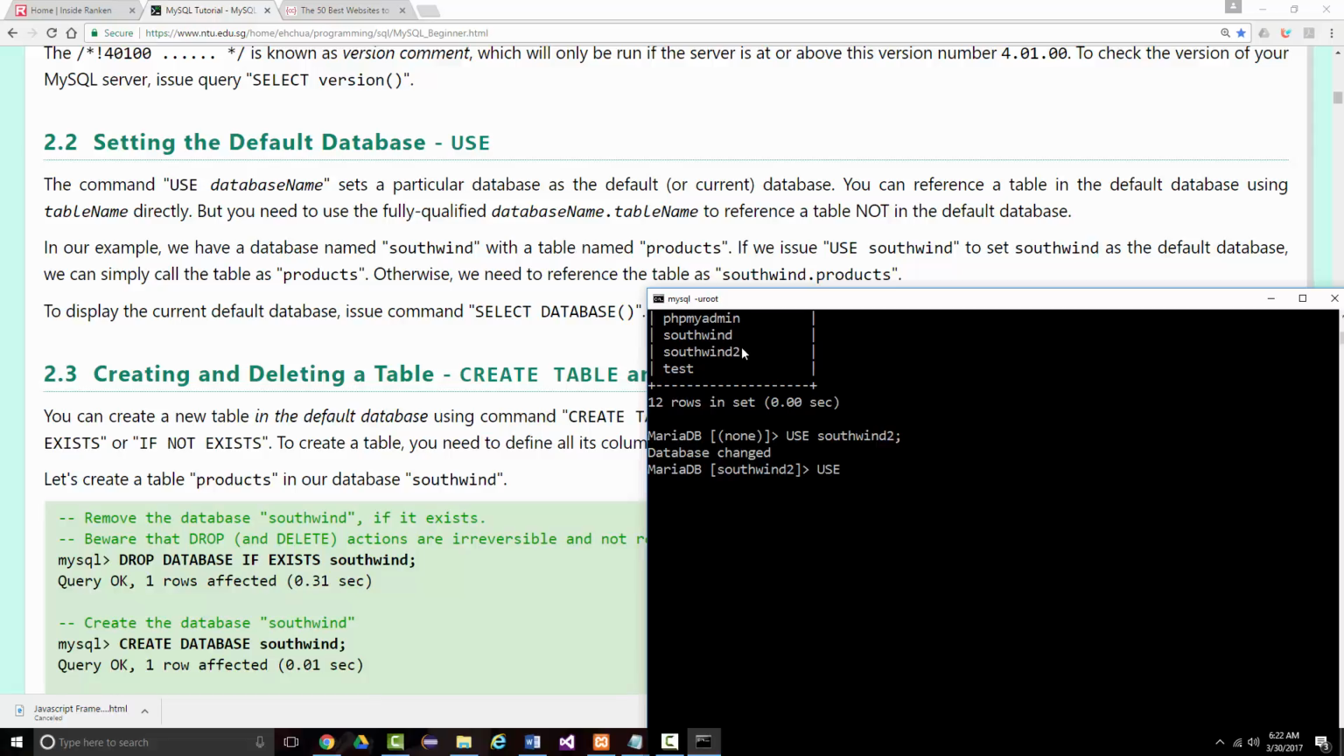So if I typed in here use test, which you can see I've got a database here called test, it changes to test. But I want Southwind 2. You might notice too I'm using DOS key, which means that underneath my shift key in the lower right hand corner of my keyboard, I've got the up and down arrow keys and the left and the right arrow keys. That's DOS key.